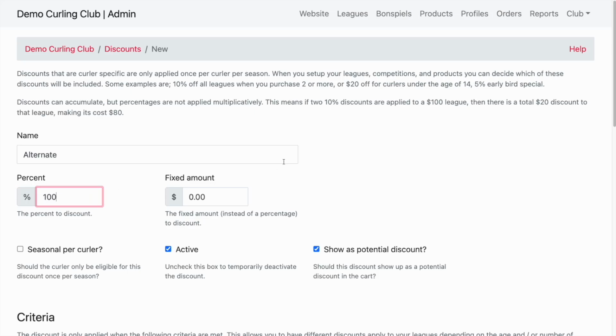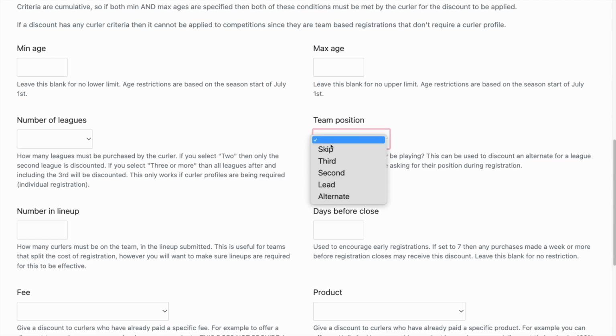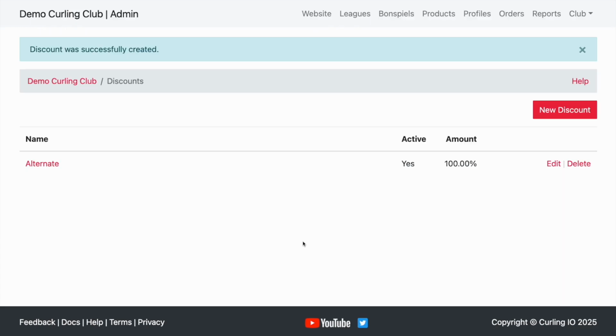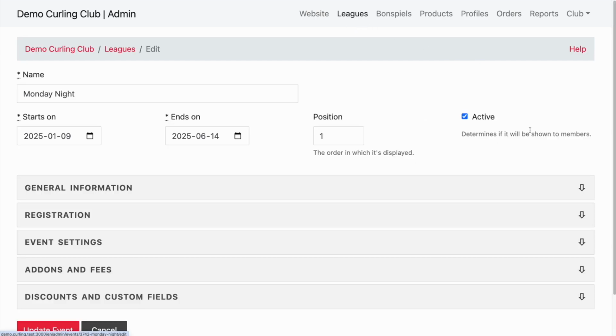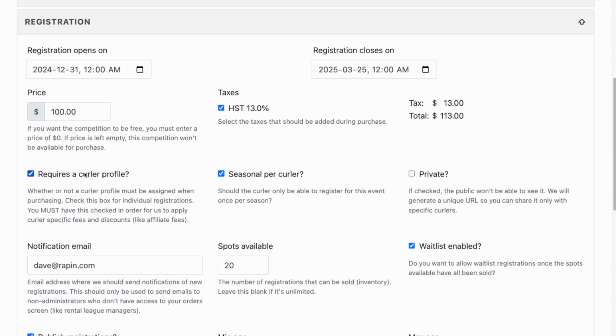For criteria, select alternate for the team position. This means that only members who select alternate as their team position will qualify for this discount. Save the discount. Head over to the league section and edit the league. In the registration area, make sure the Require a Curler Profile box is checked.